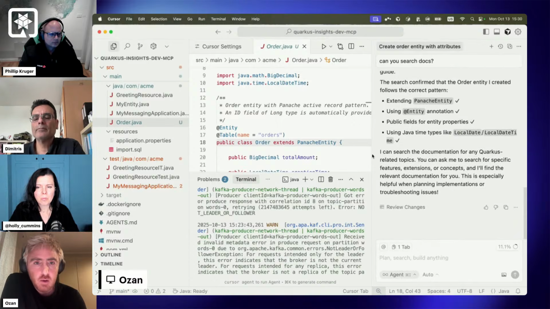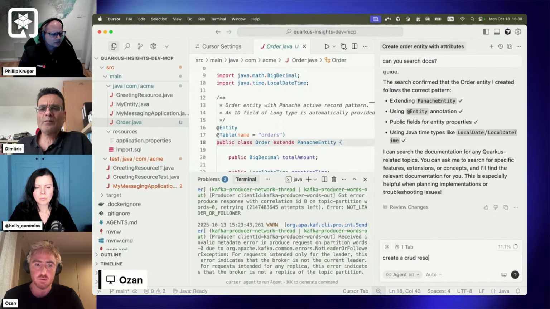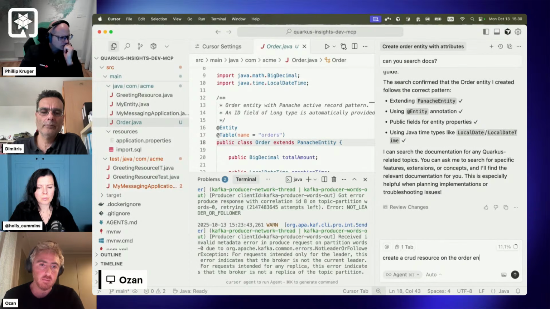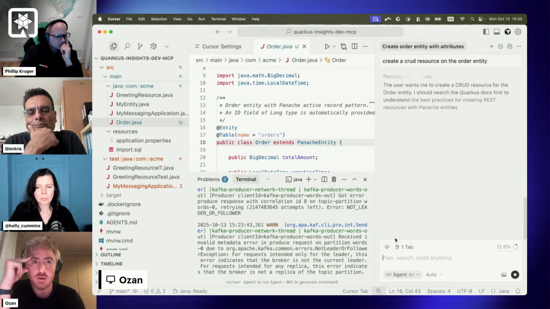So now that I know that it can go ahead and search for docs, I will say: create a CRUD resource on the order entity. And this is usually a simple task as well.